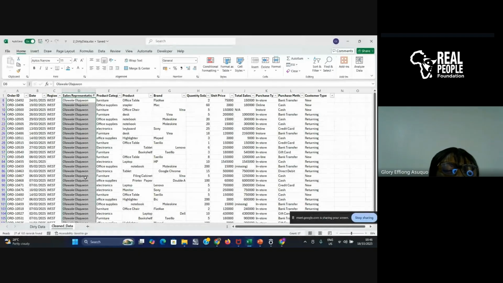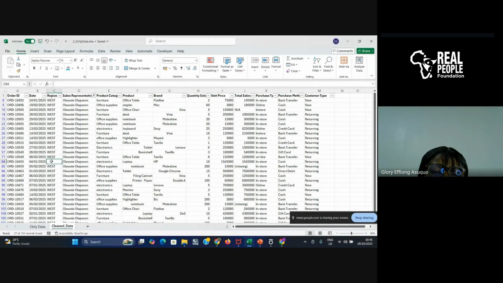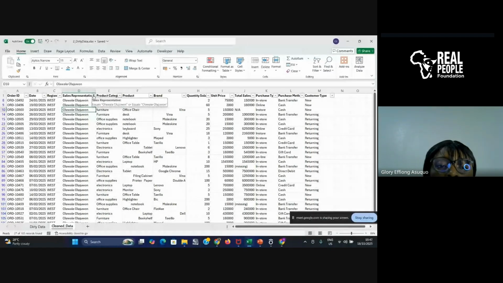Now, notice we have an empty space in the region column. Why is that space empty? Maybe someone just forgot to complete that data. From this data, we can decipher that Olawale Olajuwon is the sales rep for the West region. With this information, we can just complete the data. But if you're not sure, please go back to the source document so that you're sure that you're inputting the right data.